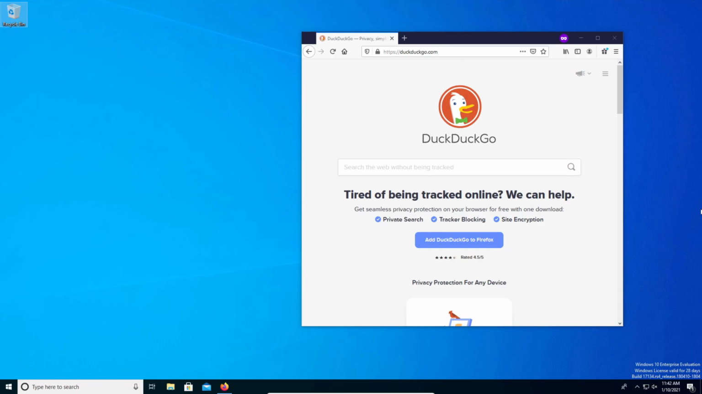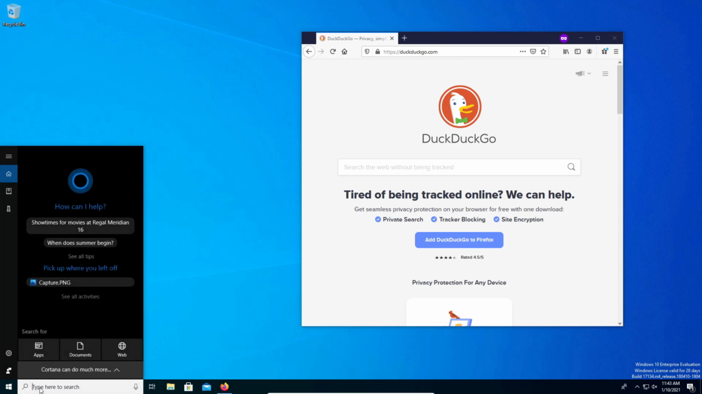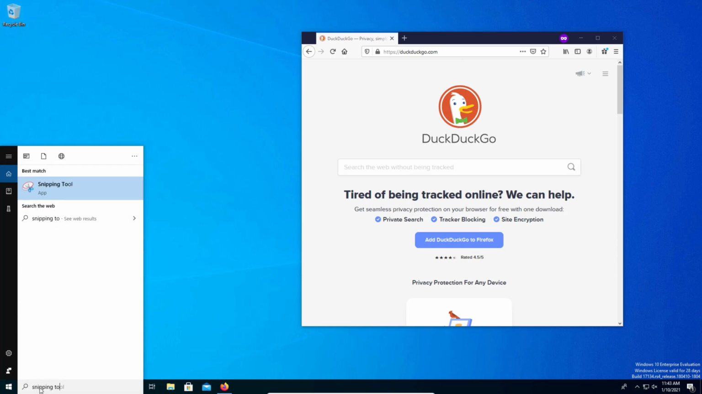Today I'm going to walk you through how to quickly take a screenshot on your Windows 10 computer, and there are a couple ways to do this. First off, if we come down here to the Windows Start menu and type in Snipping Tool, this is a free tool that's included in all versions of Windows 10. I'm just going to go ahead and click on it to open it up here.